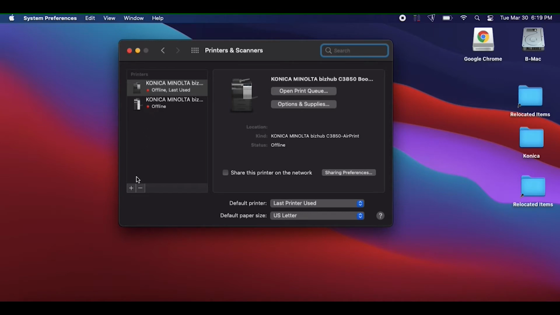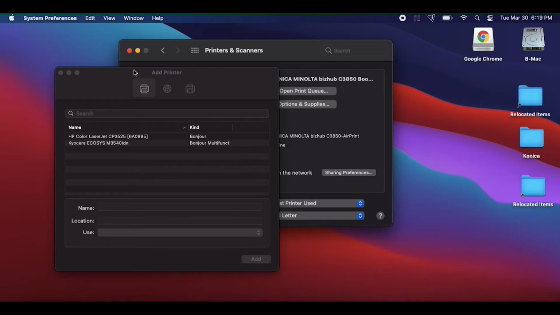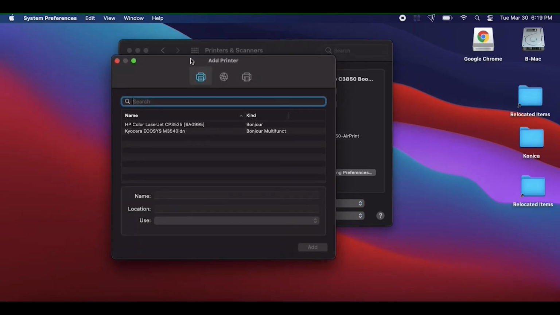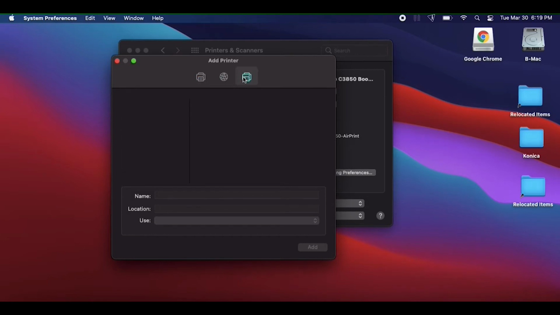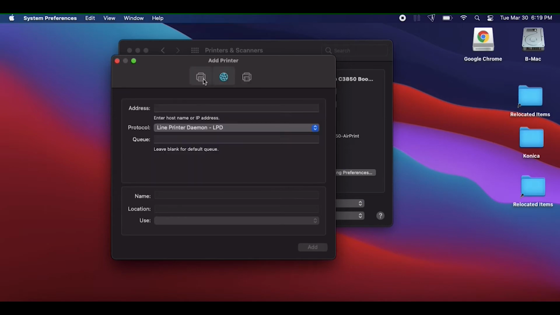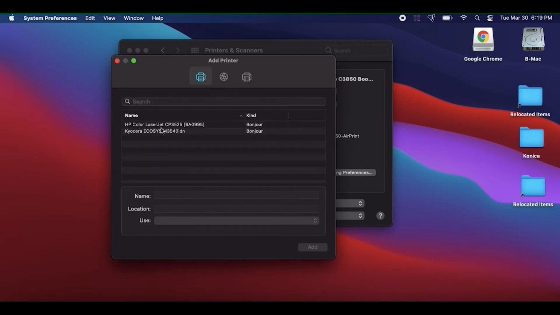All right, so just go to the Apple menu, System Preferences, and then click on Printers and Scanners. And then you're just going to click the plus button like I did at the very bottom there. All right, so the first icon that you see right there on the top left, then I went to the middle and then the right. We're just going to go back over to the left here.